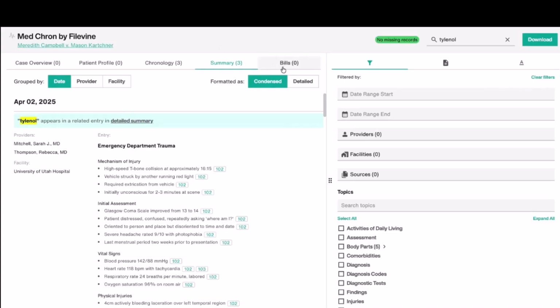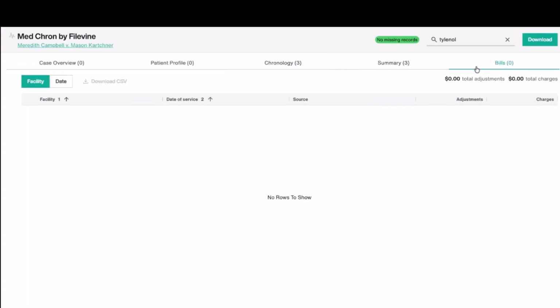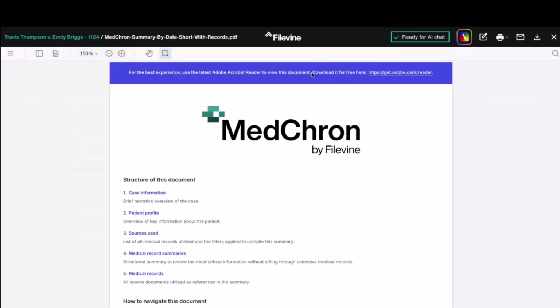Mm-hmm. So last section here is this bills tab. This one is really handy. I don't necessarily have an example to show within this, but essentially your medical bills will also be tracked in the system to be able to see your adjustments on the medical bills, to categorize them, and then it will also flag any missing records. So if you have a bill within the system that doesn't have an associated record, it'll flag that record and tell you, hey, maybe we should go fetch that, or we can dismiss it if that record doesn't have anything to do with the case.